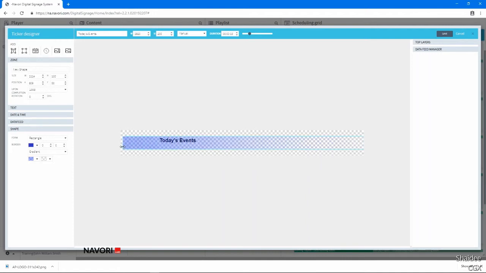Let's resize this rectangle and position it across the middle of our ticker. Now, let's send the shape behind the text. You can move layers back and forth by right-clicking on the item and then selecting their new order.